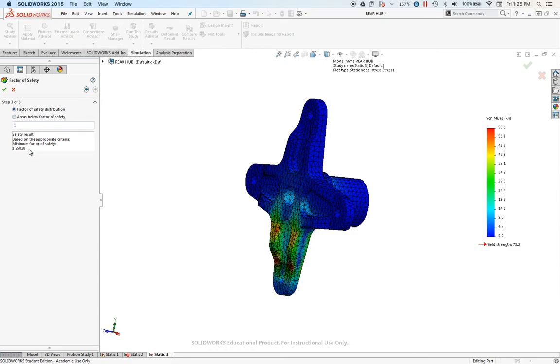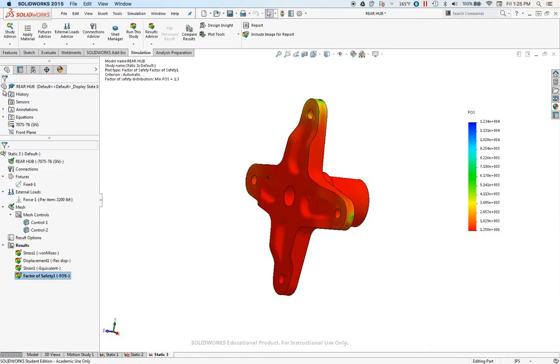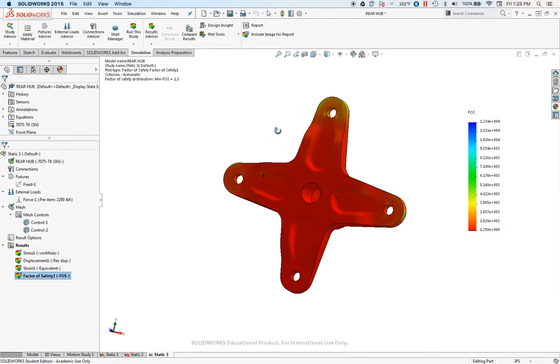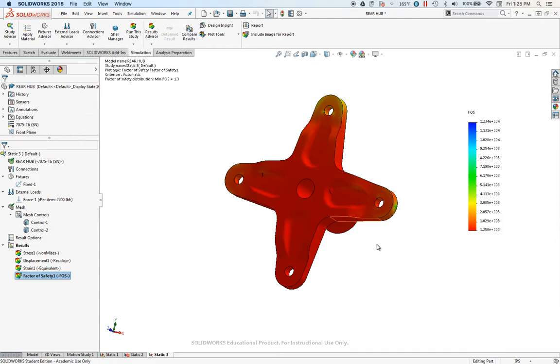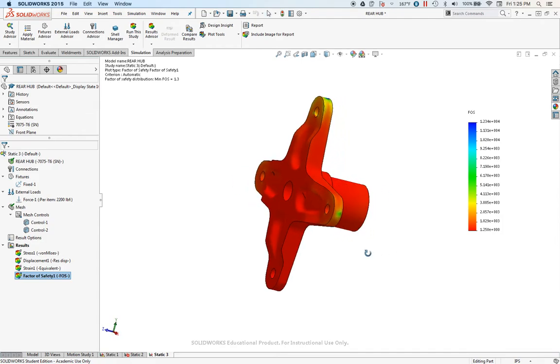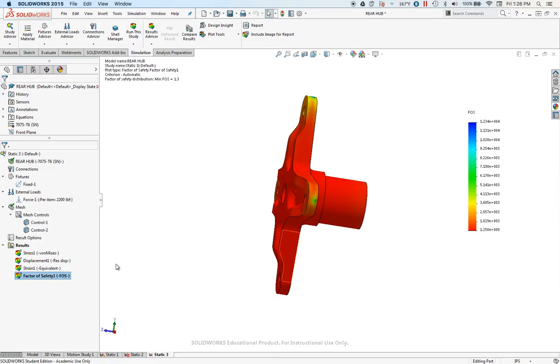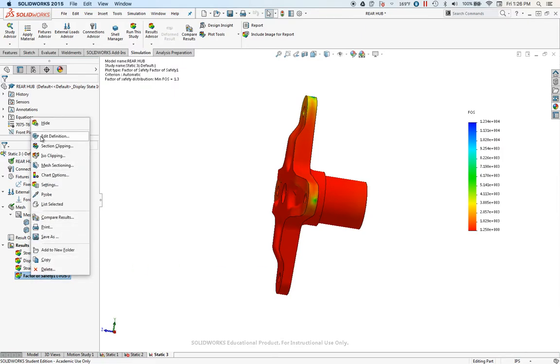Okay, so right here, you can see it already calculated. Your minimum factor of safety is 1.25. All right, just leave that. Hit OK, and whoa, it's all red. This pretty much always happens. That's what I was talking about, how it breaks. So don't freak out. It doesn't mean your entire part has a terrible factor of safety. It's just the scaling.